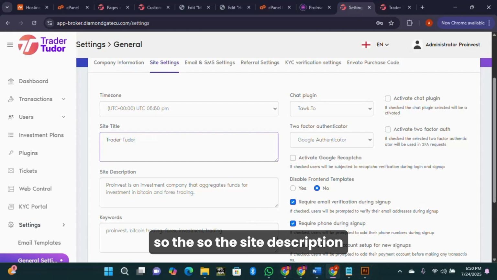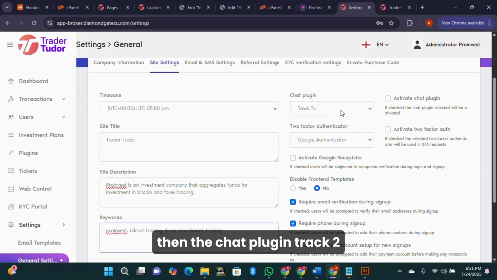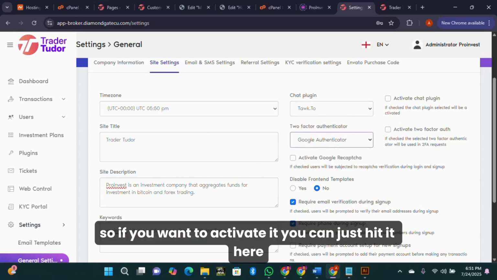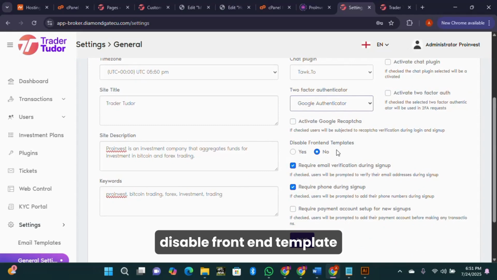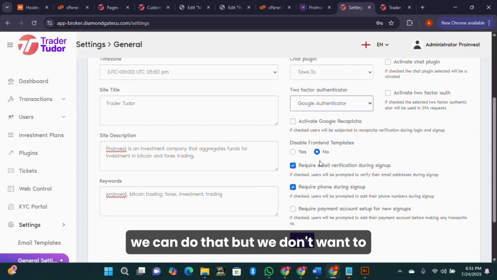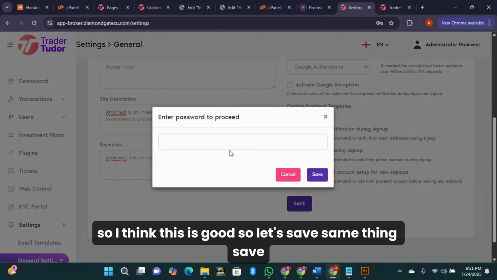So the site description, we work on that. The keywords you want it to rank for, then the chat plugin track 2, then the Google Authenticator. So if you want to activate it, you can just hit it here, but we don't want to do that. Disable front-end templates, we can do that, but we don't want to. You can just leave it. So we are just going to redirect. So I think this is good. So let's save. Same thing, save.